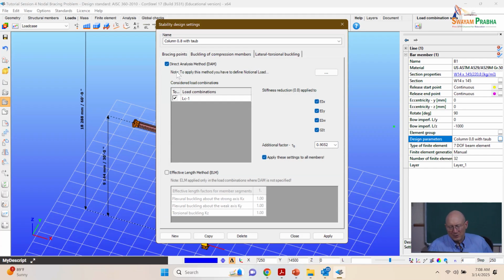Now, note it says to apply this method, you have to define a notional load. Okay, so we'll go look at that, and we'll go to the notes in a minute and basically look at, okay, how do we come up with the 0.9052 and for this extra tau b. Okay, everybody in a good place still in terms of how we're getting through this?